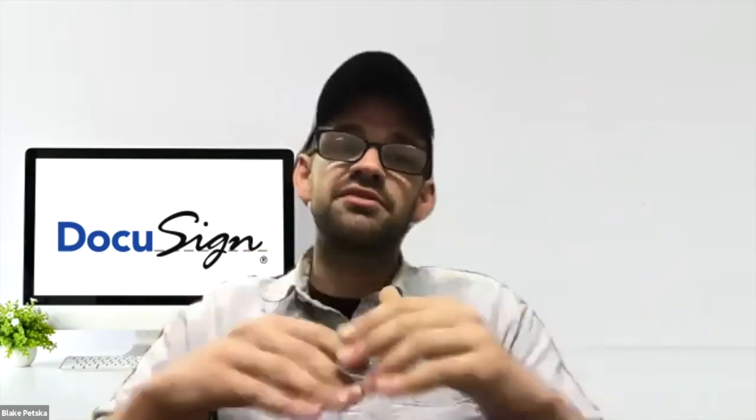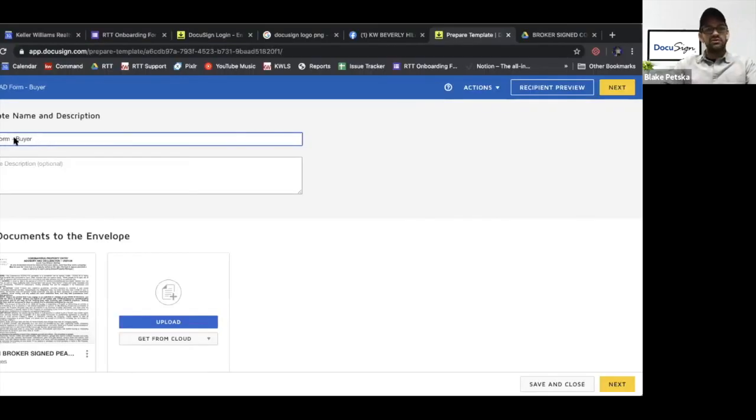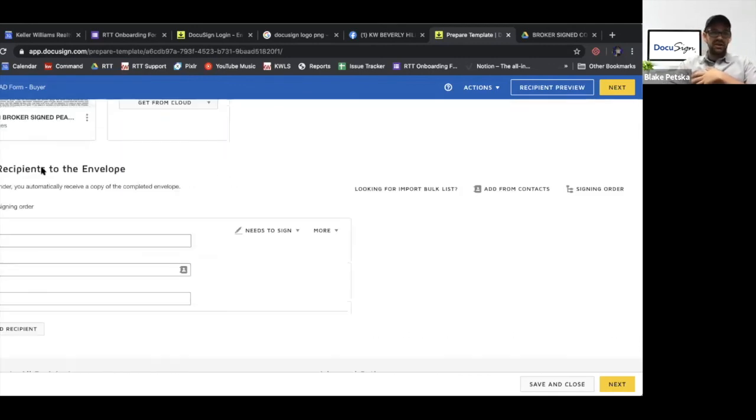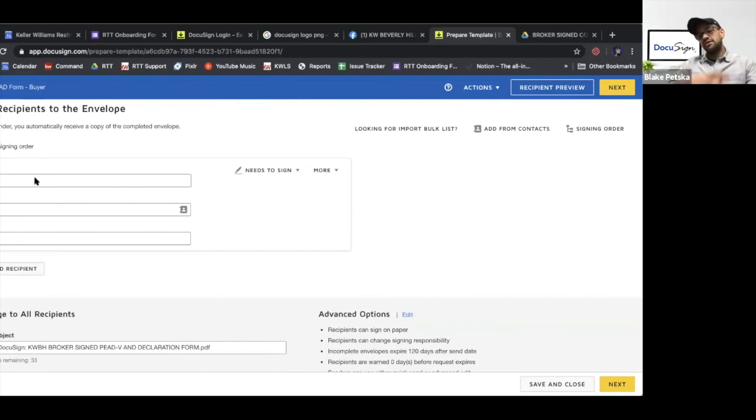Yep. Okay, so let's do this then. So let's have two templates, one for sellers and then one for buyers. That way it's really easy just to kind of make that difference. So I'm gonna go ahead and change this to PED form for the buyers. All right, and then we're gonna come down to this recipients. And so we're gonna start to assign kind of just who these people are. We don't have to be specific here yet. So I'm gonna put role, let's just say buyer 1.